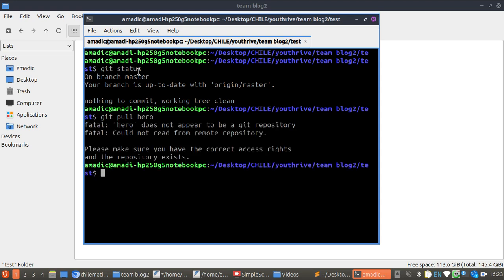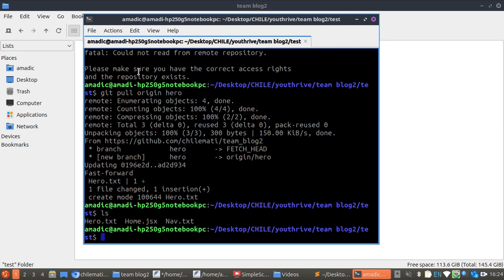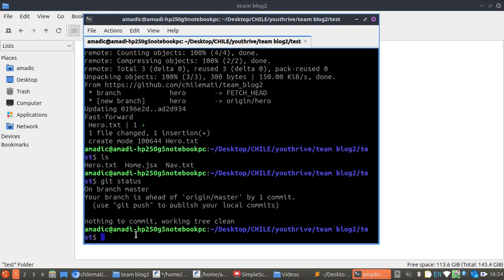So if I do that, okay, I need to specify git pull origin hero. I think that should work. So that has worked. So if I do my ls now, you notice I'm going to have my hero text here. So git status, everything is clean.